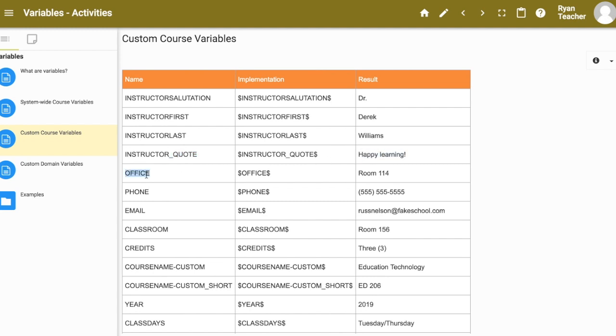In office, what this would represent is the office number for this particular instructor, that instructor's phone number, the instructor's email, what classroom the class meets in, maybe how many credits the course is worth.